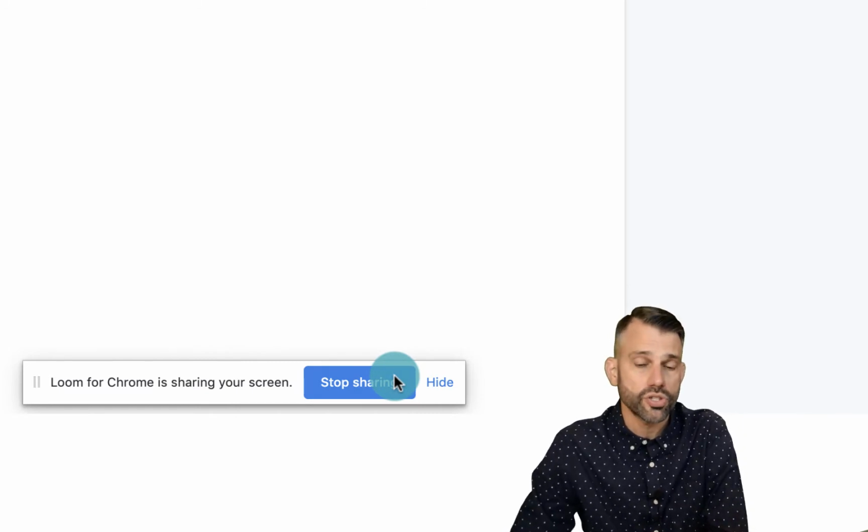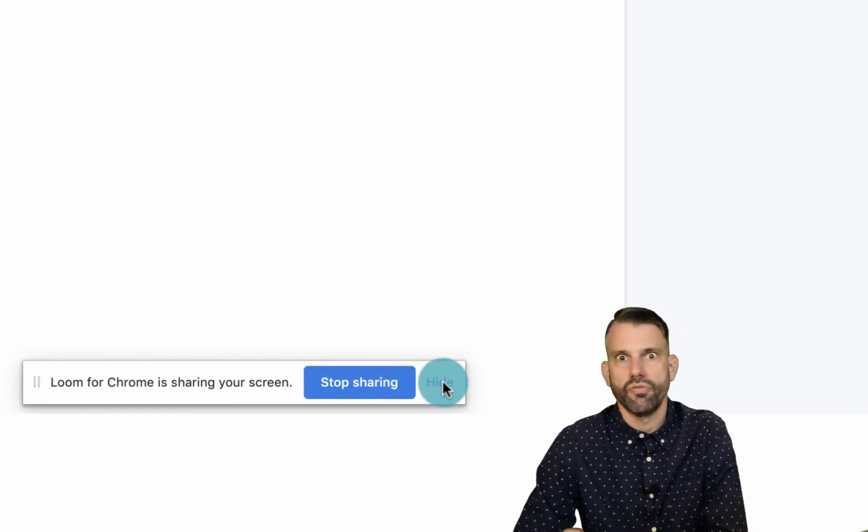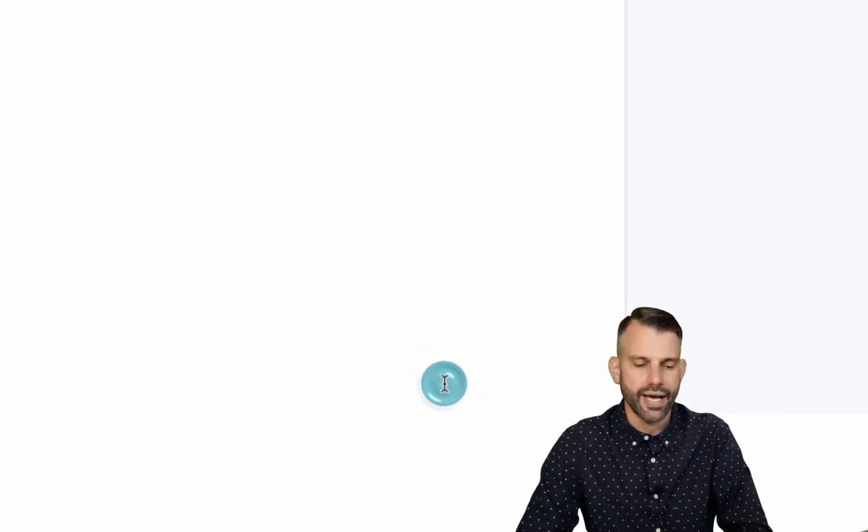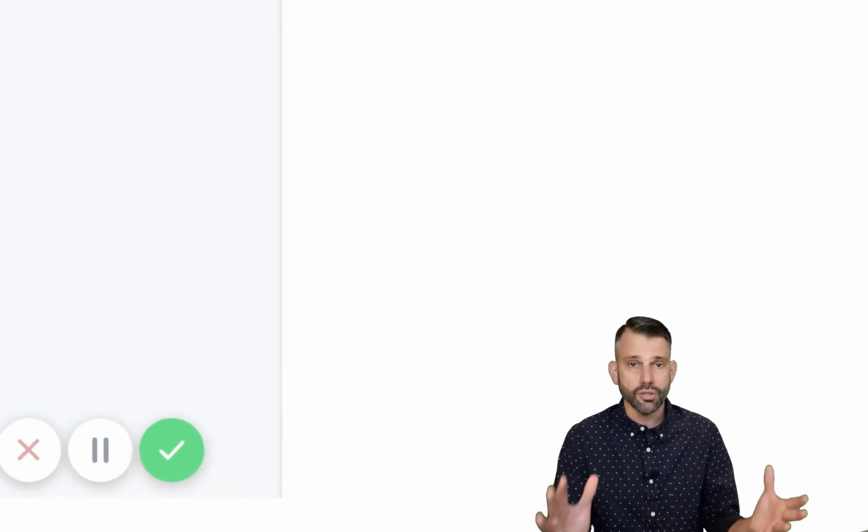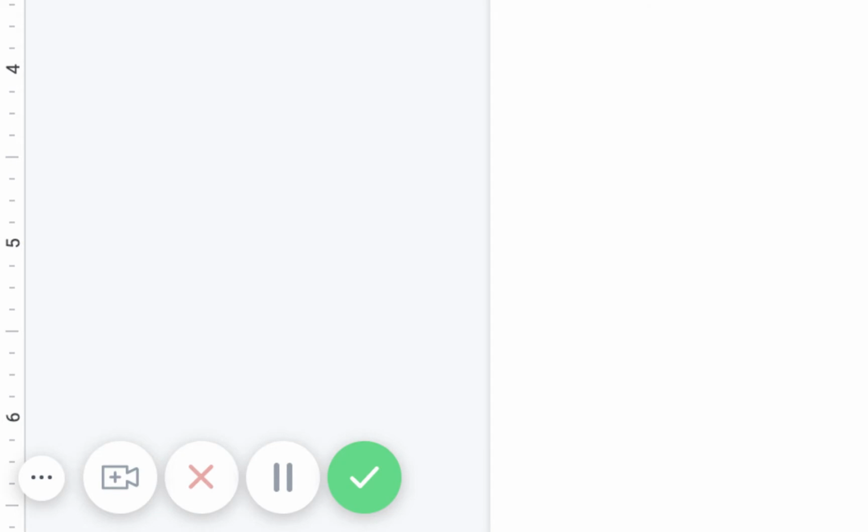If you don't want this to show up in your video, you'll want to start at the very beginning of your recording by clicking hide. It's still sharing my screen, it's still recording, but that notice is now gone from there. Okay, let's look at some of those options down there in that bottom left.